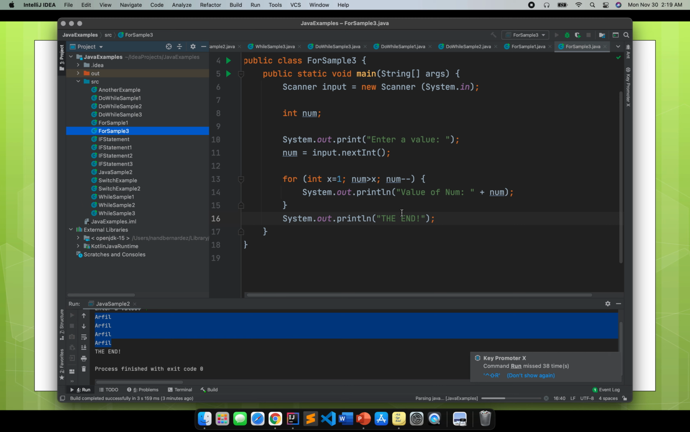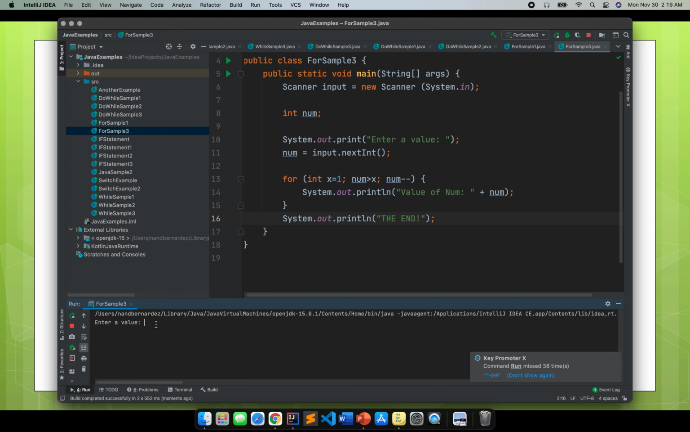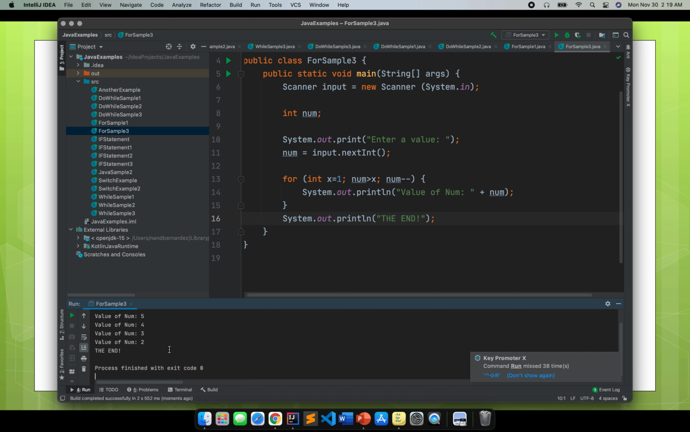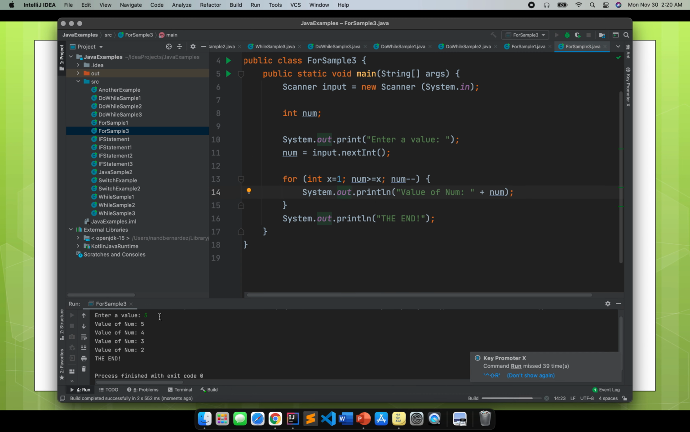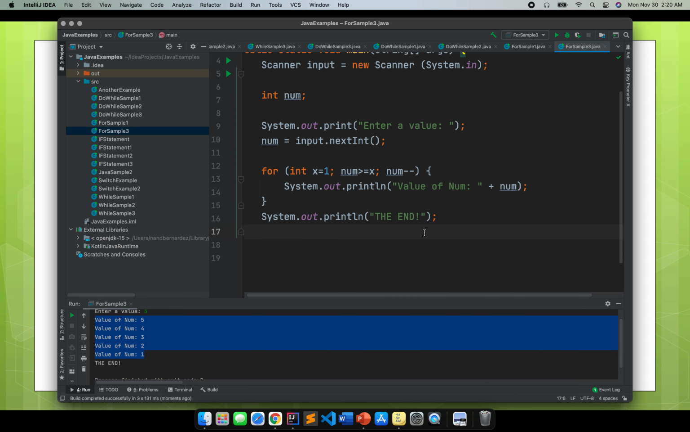So for example, I inputted 5. There you go, it's working. So it decremented, however it should be greater than or equal to, so that I should be able to see 5 outputs. If you can see this one, it only shows 4 outputs. Okay, if I will run this code again, one moment, I'll put 5. So basically it outputs 5 value of num. Okay, let me explain this code.